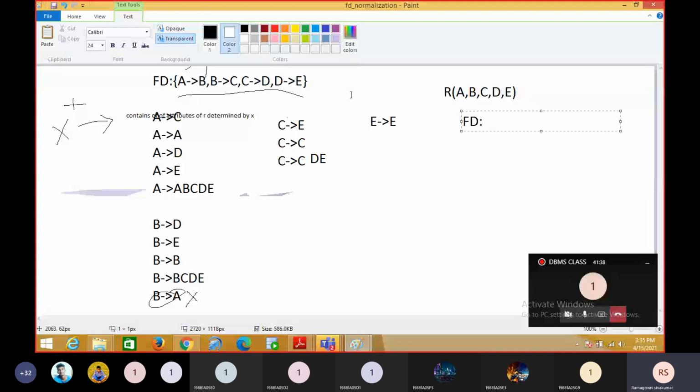So same thing. A determines B, B determines C, then C determines D, D determines E. Based on these functional dependencies, we should find the attribute closure. See how to find it.